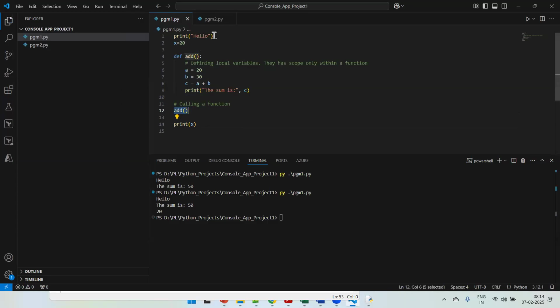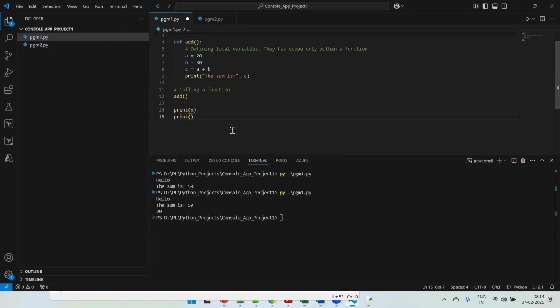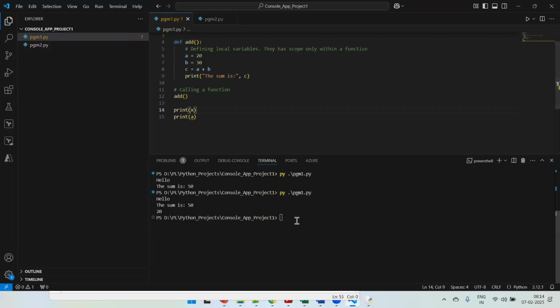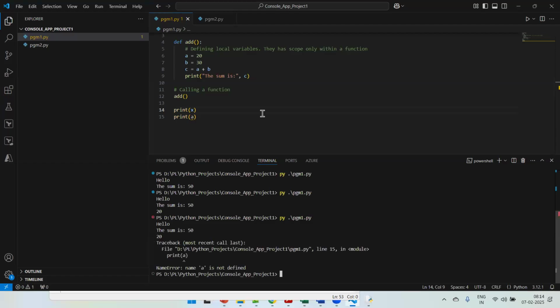Now, if I use print a, what is expected now? It will throw an error, I think. See what happened? It says the name a is not defined.